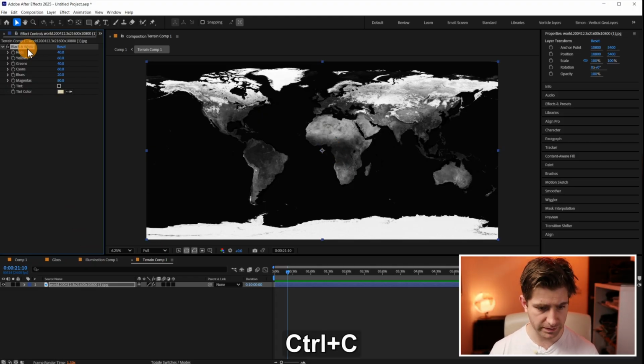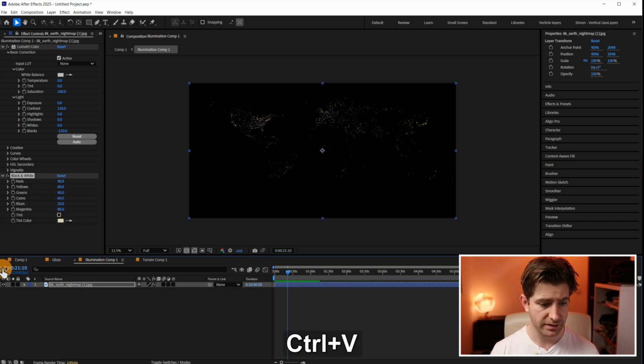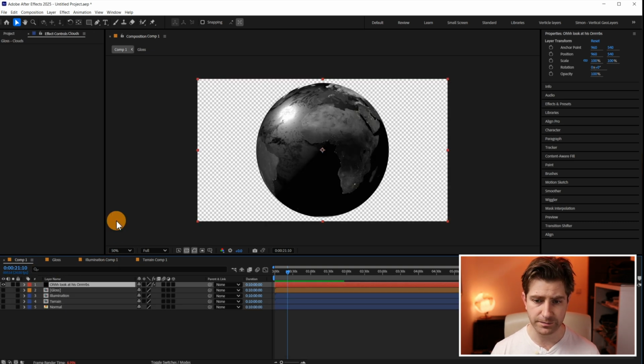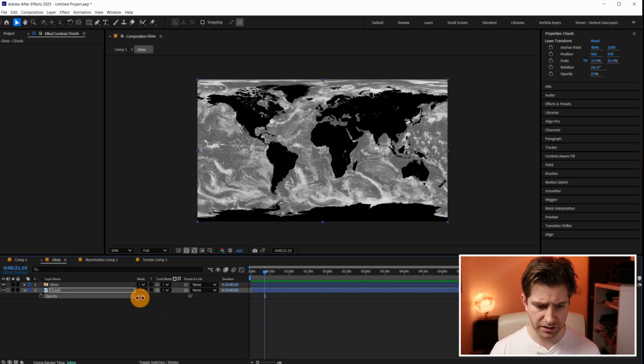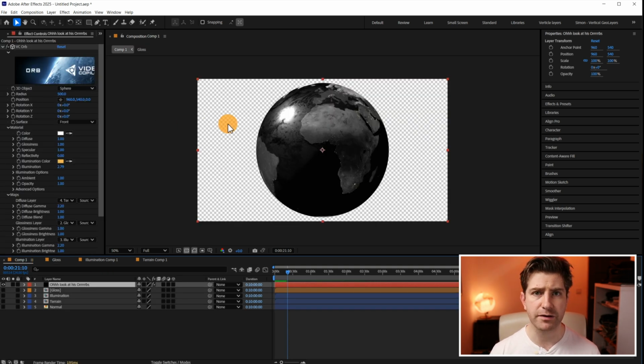I'm also going to copy that and I'm just going to drop this onto the illumination layer as well. And there we go. The sunlight's a little bright at the moment, obscuring some of the land. So I'm just going to come back into my gloss layer, and I'm going to maybe drop that down to about 40. There we go, that looks much better.